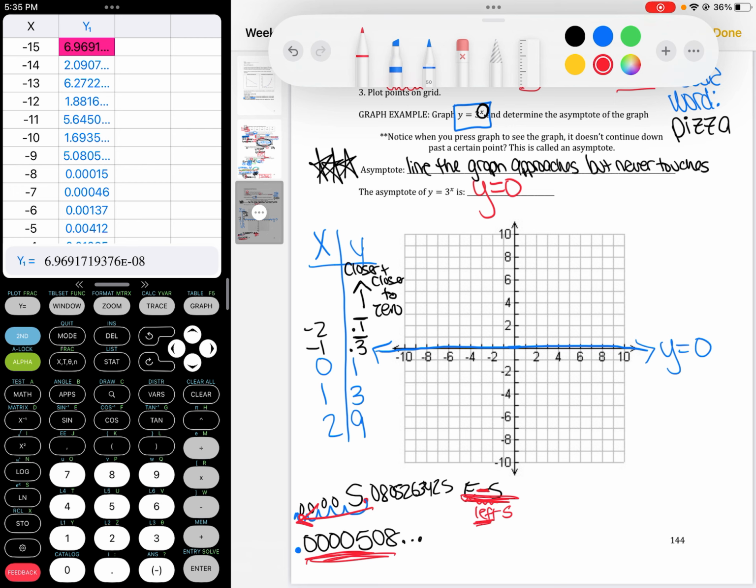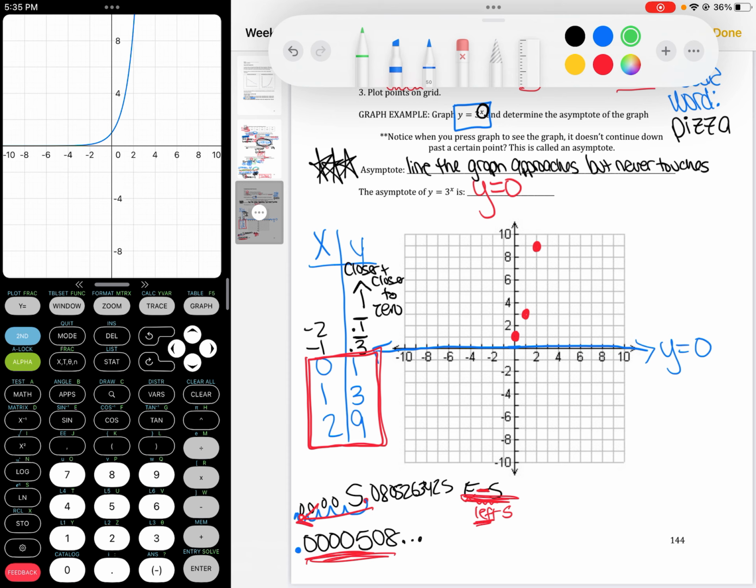After you have that asymptote graphed, all you have to do next is plot the nice points. So I'm going to plot those points. 0, 1 is right here. 1, 3 means I go right 1, up 3. And then 2, 9 means right 2, up 9. Now, when you connect these, I want you to remember what the actual graph looked like. It doesn't go down through the asymptote. See how on my graph it's going like this?